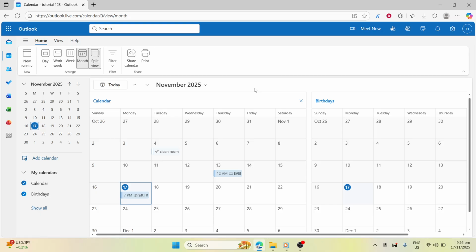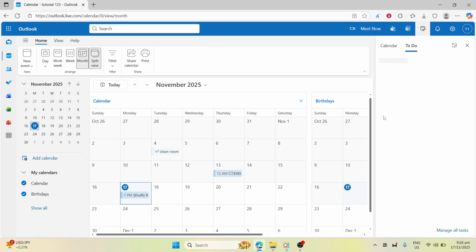To get started, first, open your Outlook application. This process will work best if you're using the desktop version, but similar features can be found in the web app as well. Once Outlook is open, navigate to the calendar view, which you can access from the left-hand menu bar. Here, you'll see all your scheduled events and meetings laid out for the week or day, depending on your selected view.